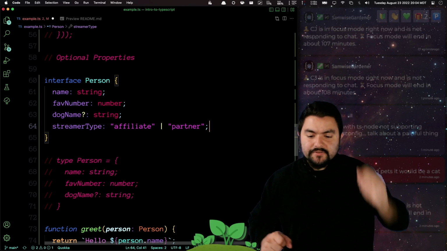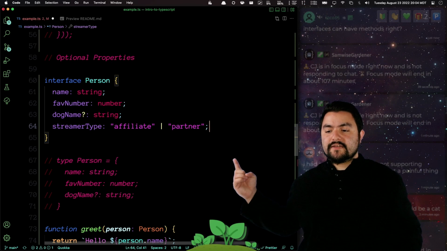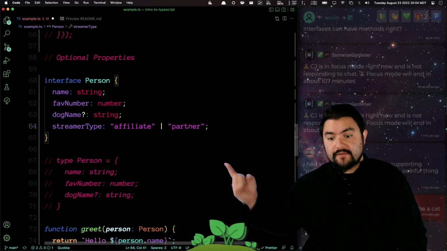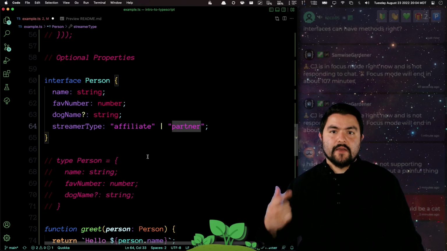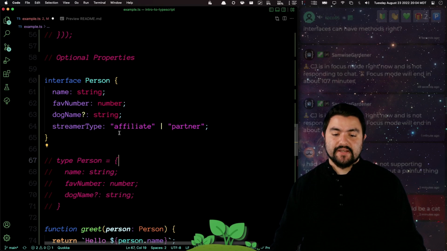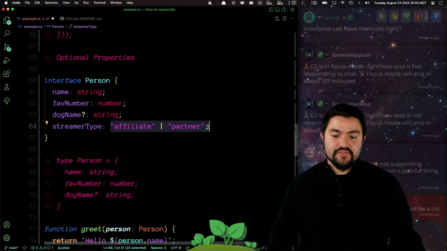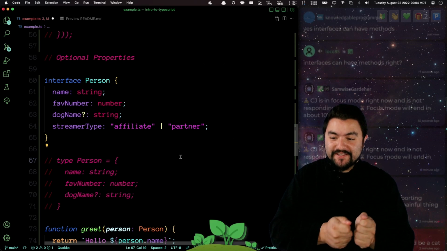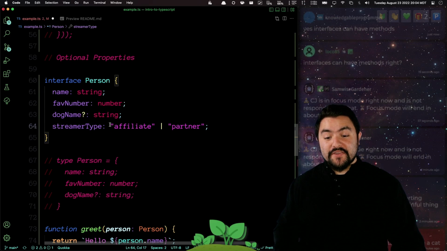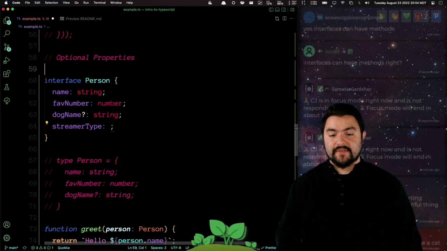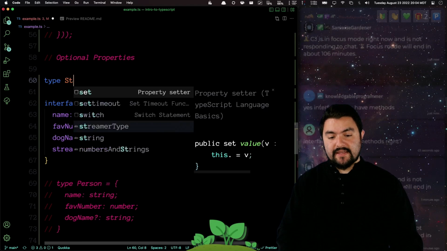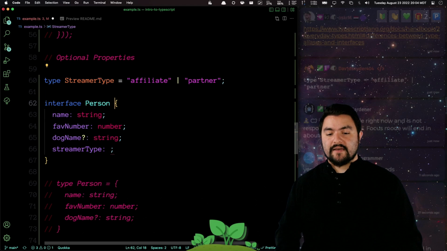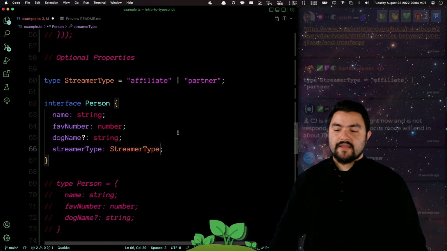like that. So you'll notice, like, I could have defined streamer type as a string, right? Because both of these are strings. However, that would have allowed any string. But now that I've defined it as this, it actually can only be one of two things. It's either affiliate or it's partner. And what I can do is I can extract this out into a type. And so I could say type streamer type is this. And then I can use that type right here.